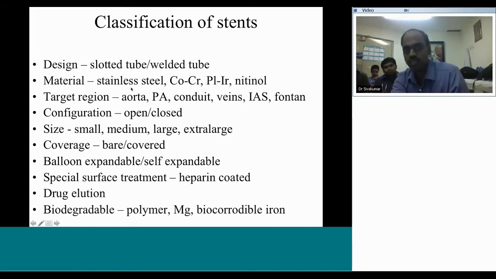Materials: depending on the material, you can have a stainless steel stent, cobalt chromium stent, platinum iridium stent, nitinol stent. Stainless steel stents are, for example, the Palmaz stent and Genesis stent. Cobalt chromium is the MADRAS stent. Platinum iridium is the CP stent. Nitinol stent, most of the self-expanding stents. Then depending on the target lesions, you can have stents in the aorta, pulmonary artery, conduits, veins, interatrial septum, etc.